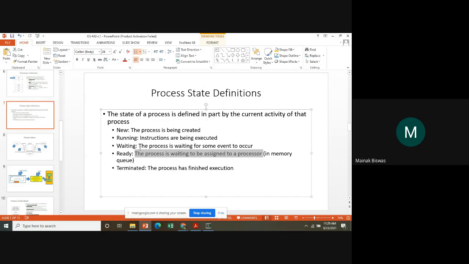That means the process is there, in the memory. Terminated means the process has finished its execution. So the first stage of a process is new, the last stage is terminated, and in between there are three stages: it is either running, executing in the CPU, or waiting for some event, or it is in the ready queue, in the memory.